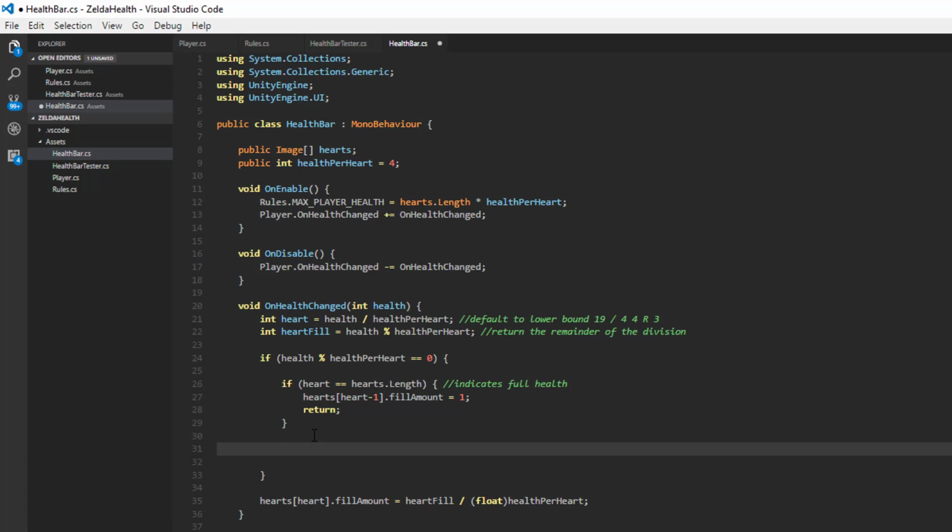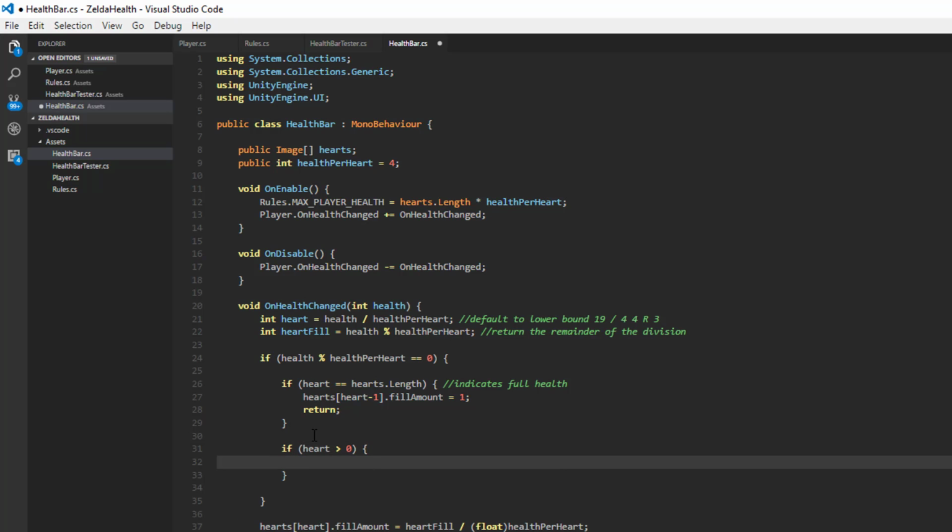Now what we want to say is, okay, if heart is greater than 0, if the heart value is greater than 0, then we have to modify 2 heart pieces, right? We have to modify 2 hearts because like I was saying, if we have 15 health, then we're at 3 3/4 hearts.